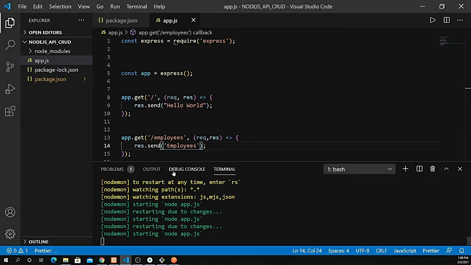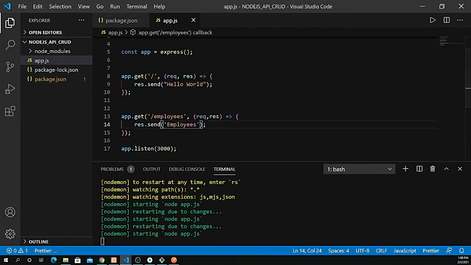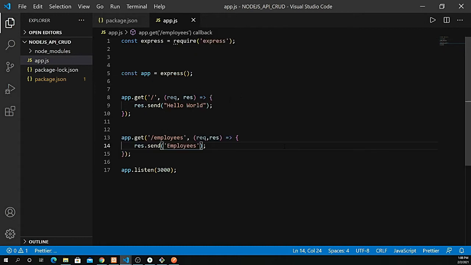So on base of the route, we can fetch the view, right? So that's how we're going to do later on. And now the next thing I'm going to do is to just connect with my database, and that's it for this video. I'm going to take a break and I will be right back.